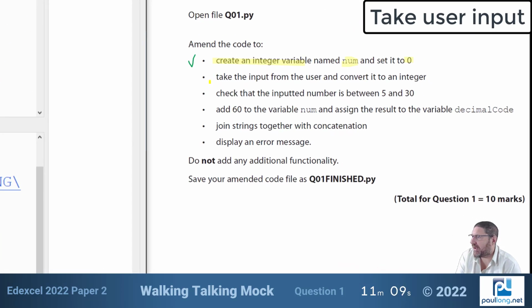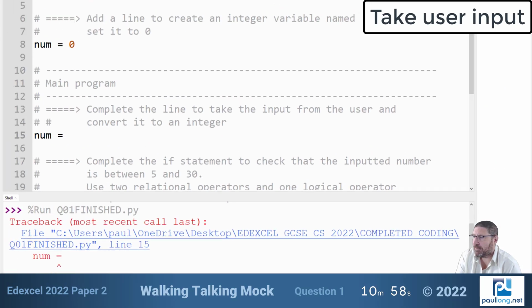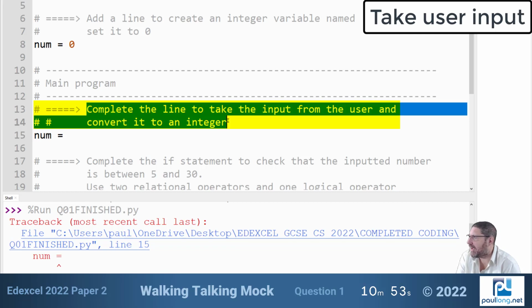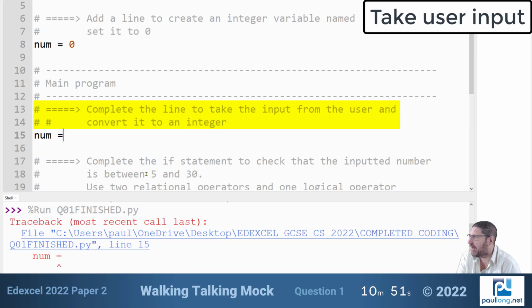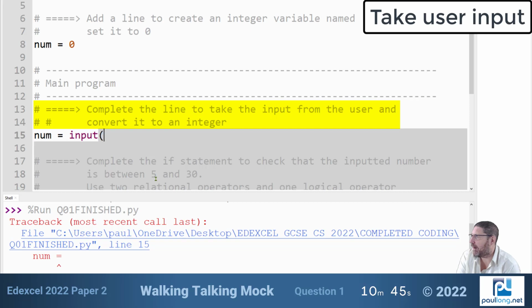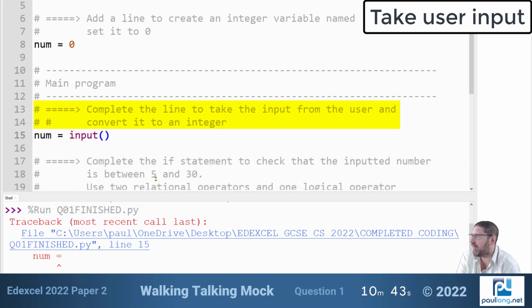So the next part of the question says, take the input, so we're going to be using input from the user and convert it to an integer. So let's take the input from the user first of all. Complete the line to take the input from the user and convert it to an integer. So num equals input. Now I could just put input brackets, but of course that wouldn't give an instruction to the user. So let's put an instruction to the user here. Okay, please enter a number between 5 and 30.